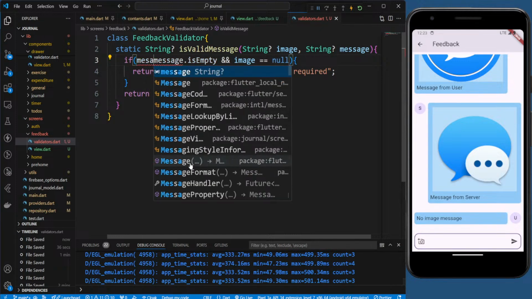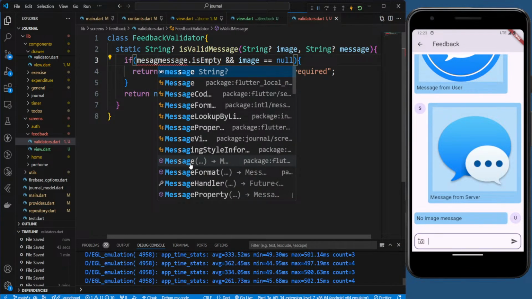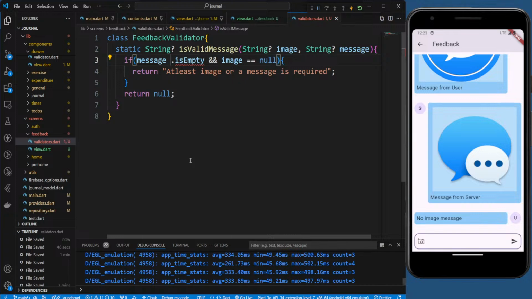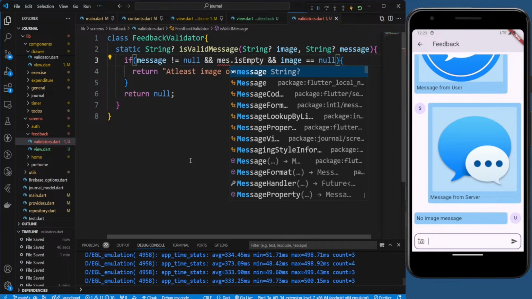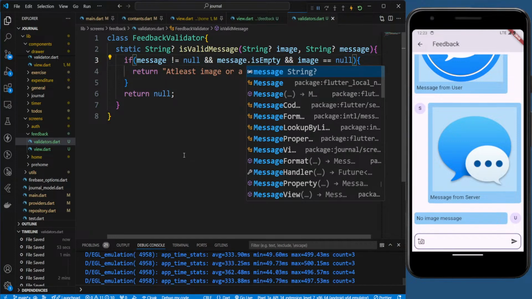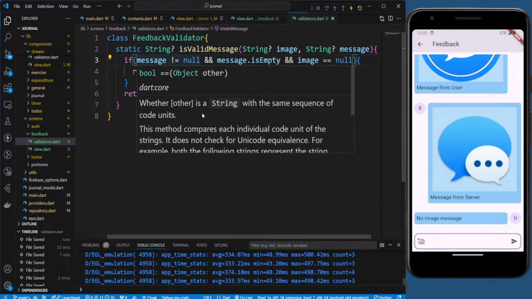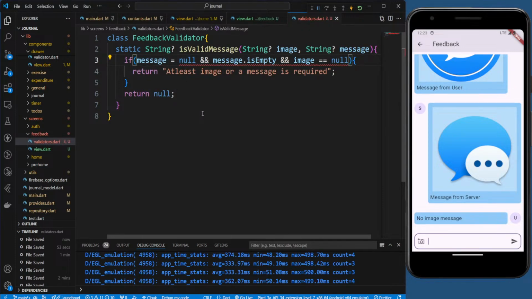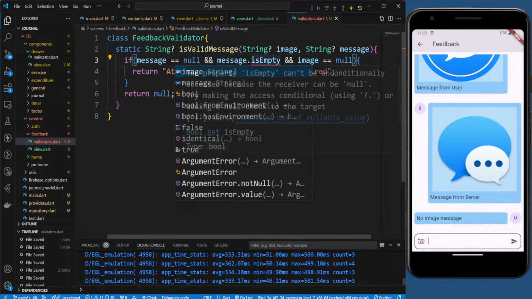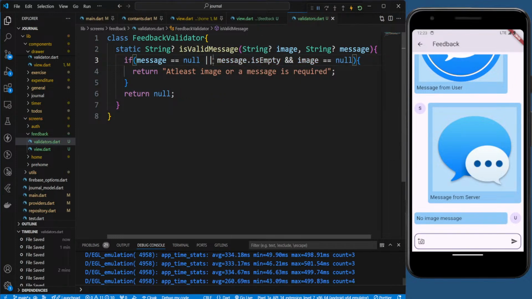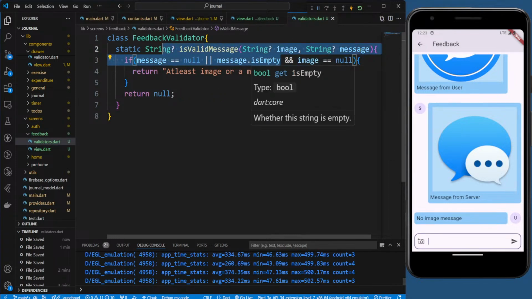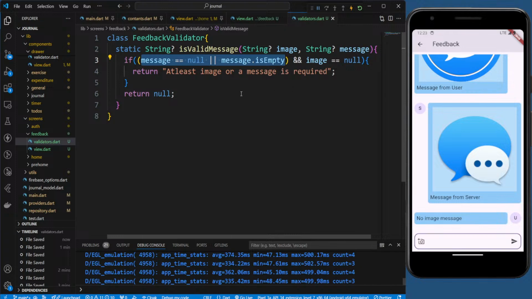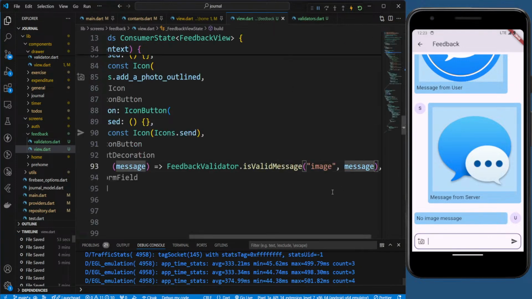If you have is not equals to null and message is empty. If message is equals to null, so if a message is null or is empty, and in this case if any of these two are true, we can pass this. If which is good.